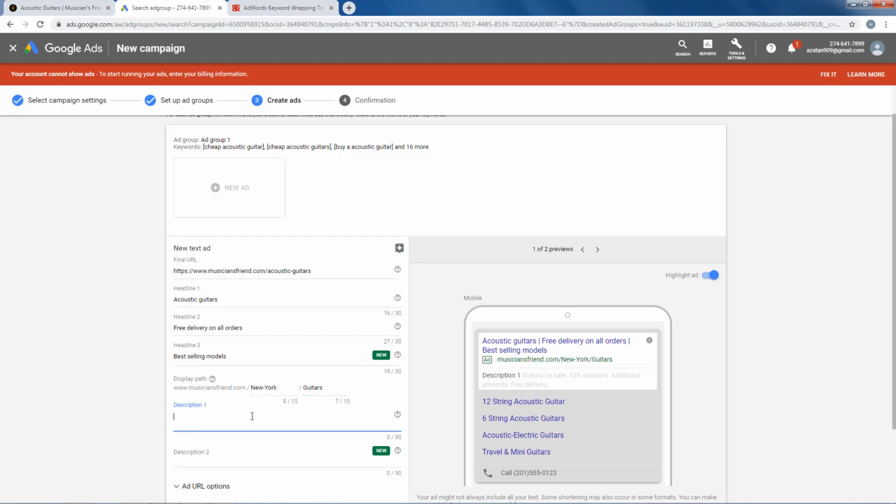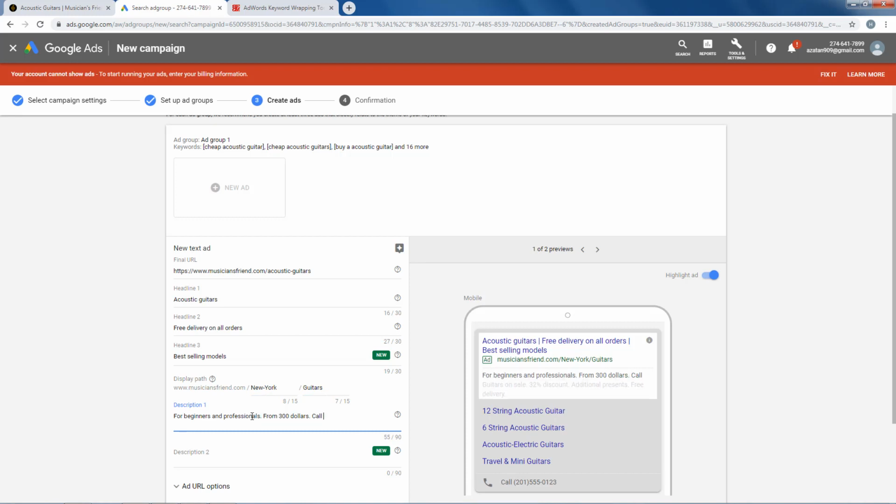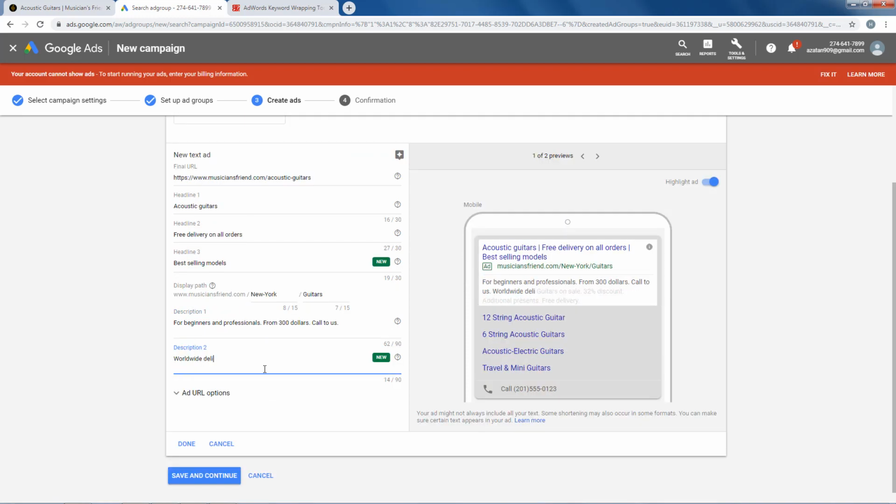Next fields are description 1 and description 2. In these fields, I recommend giving concrete, precise, and most valuable information about your products and services. It's actually the body of your ad. It's the biggest part of it. Don't waste 90 characters on something that is useless or not valuable for your customer. After you're done, just click Done.